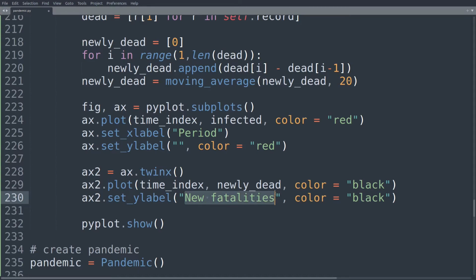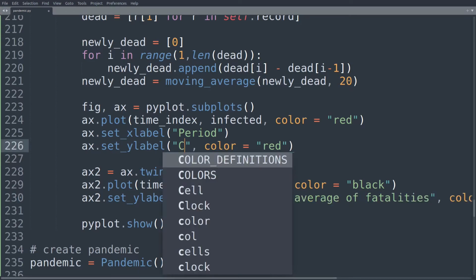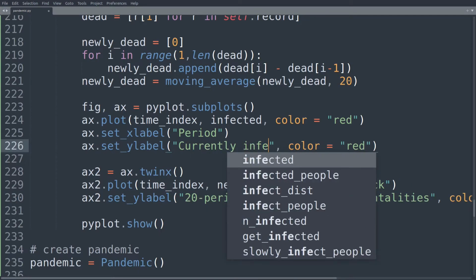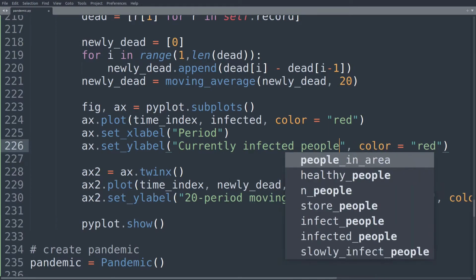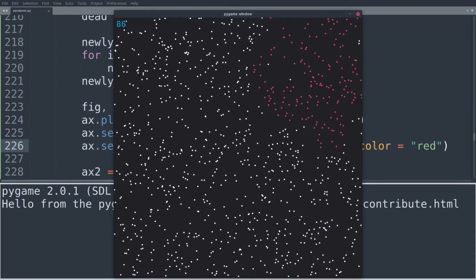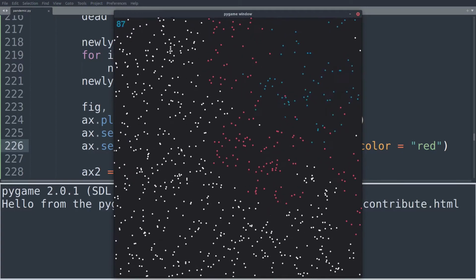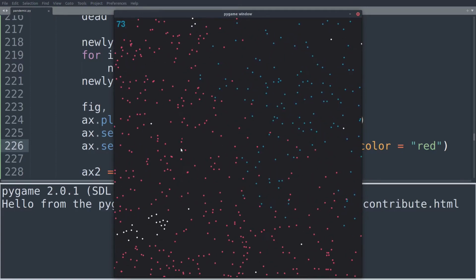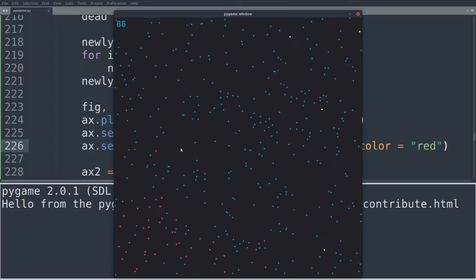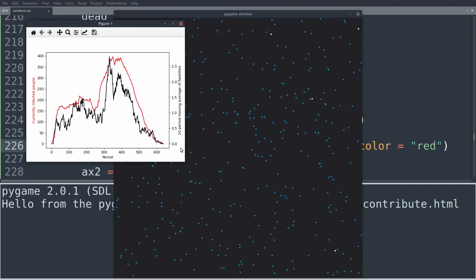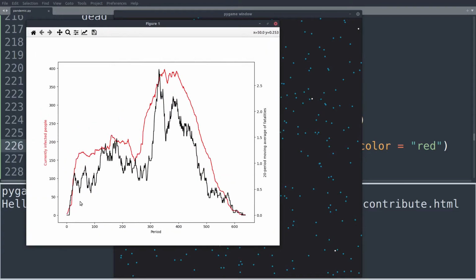So this goes down here, and up here it says currently infected people. Okay. Final run for today. Everything is working. People are recovering. And now we can see a nice diagram of our pandemic. There's a rapid increase. Then it kind of stagnates a little.